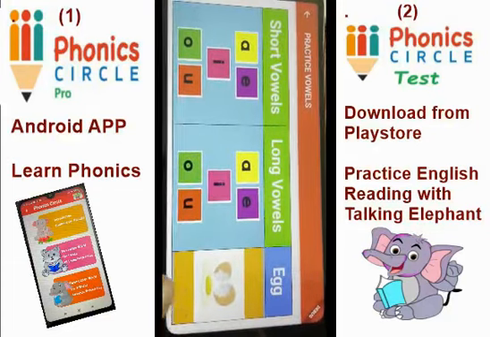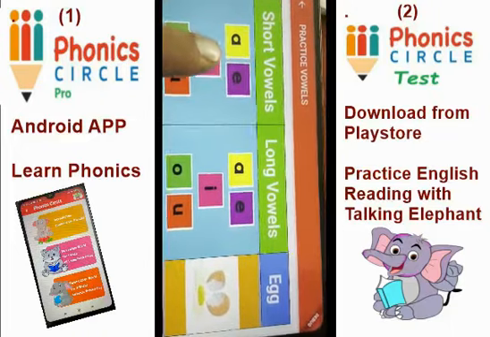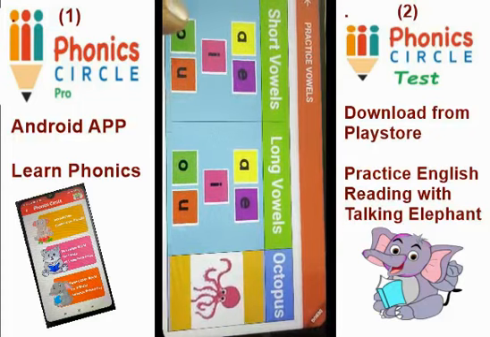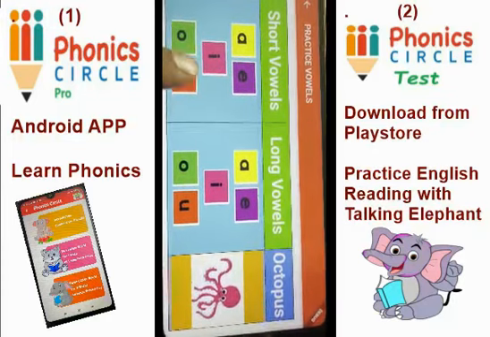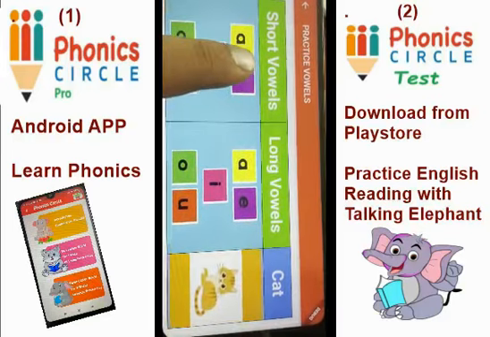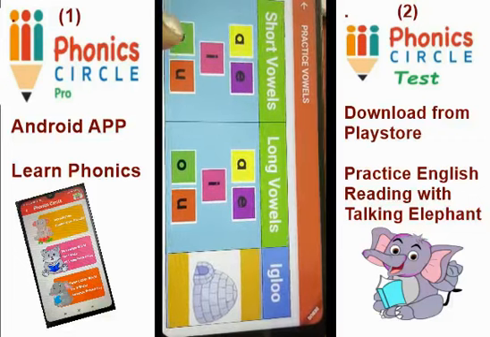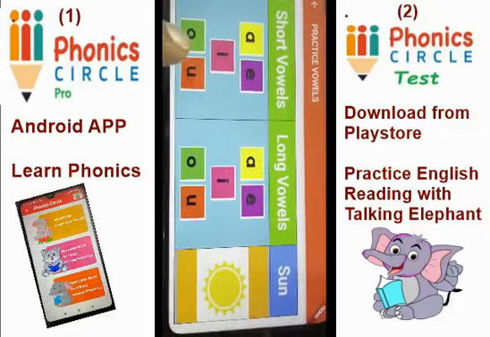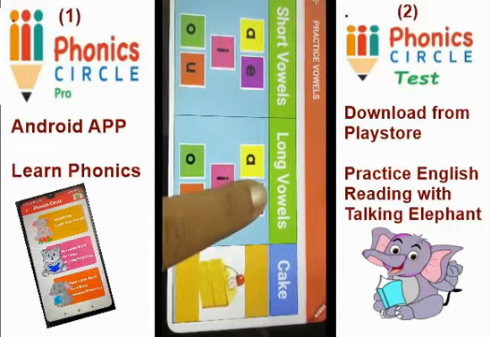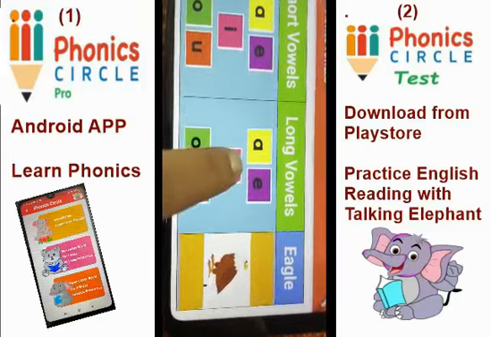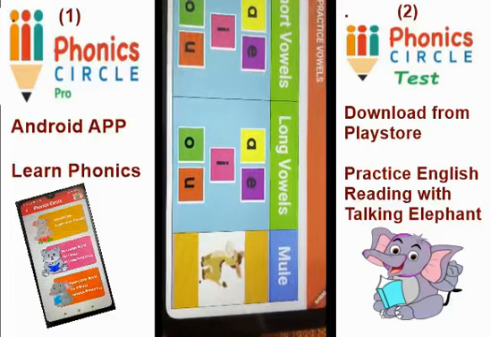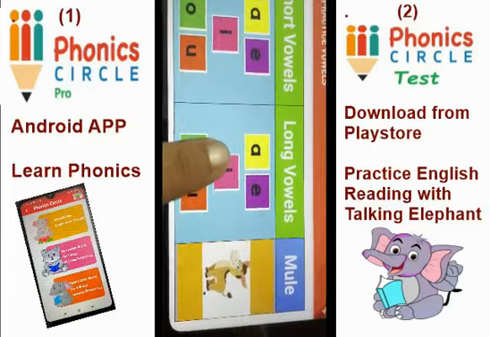E for egg, and it will show you the picture here. E. O. E. O. And the long vowel sound is E. I. O. U.